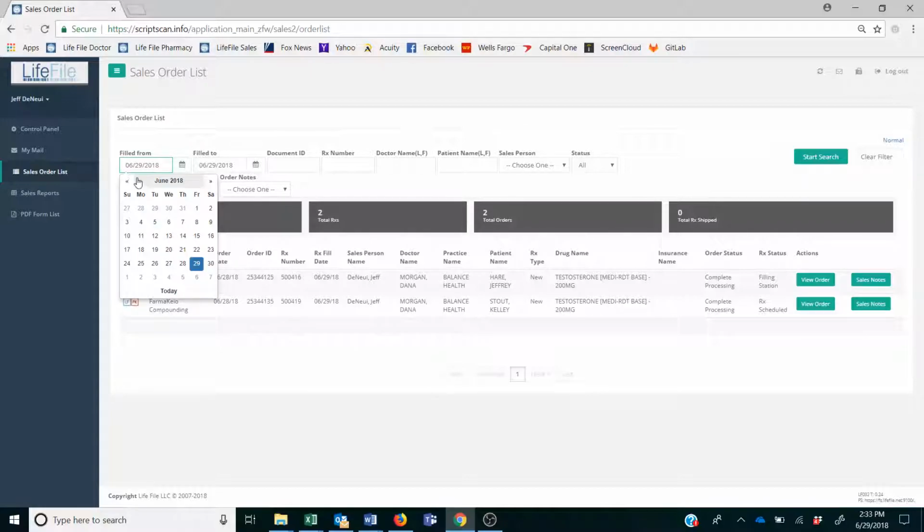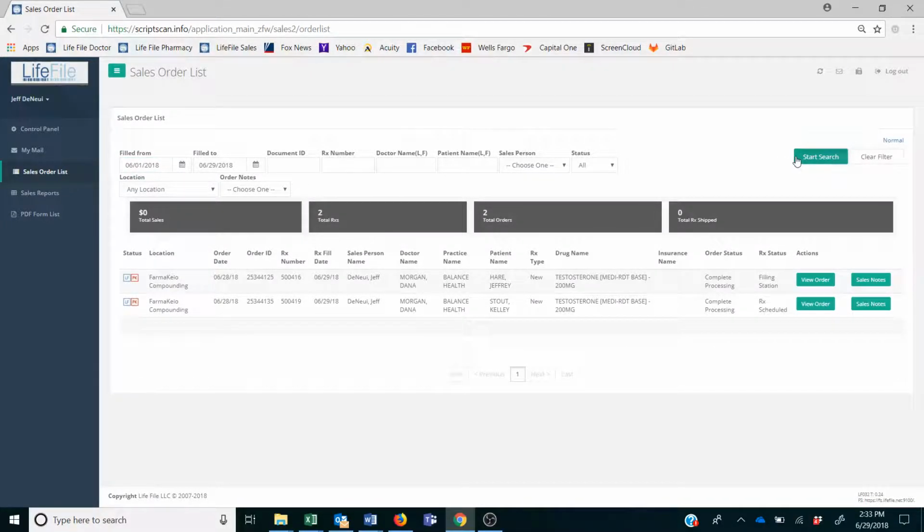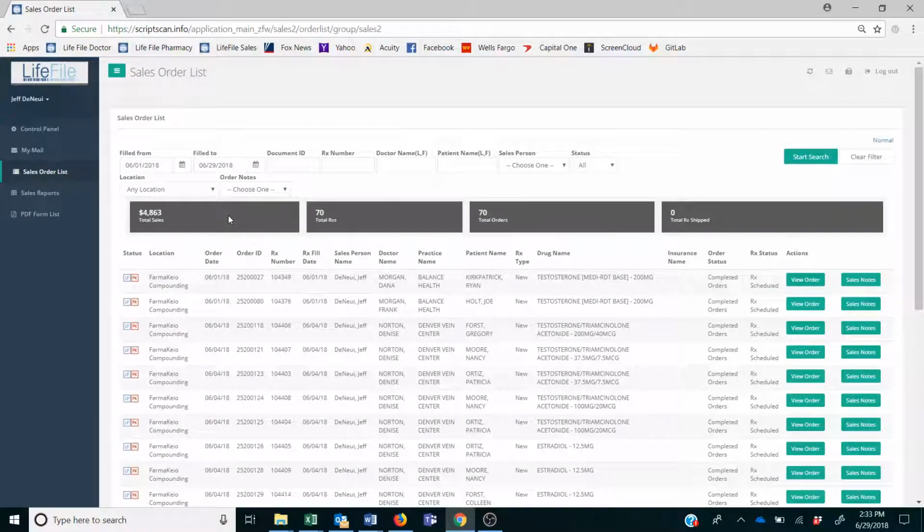So this screen, let me run this report for a bigger date range, just so we have more information. This report is probably your bread and butter. You'll see your total sales here, total number of prescriptions, total number of orders, and number shipped. Now the reason that 0 is shipped right now is that we just launched LifeFiles on the 27th, so we haven't had a lot of processing time in LifeFiles yet, but as of the 26th, we're fully processing in LifeFiles, so this number will increase.